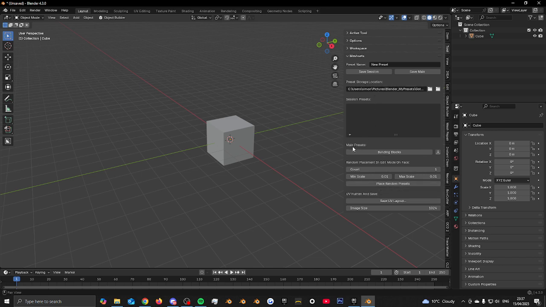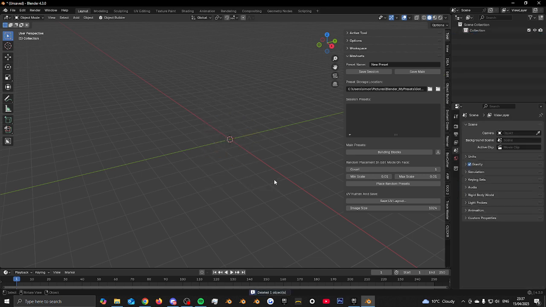But you can see underneath here, you see main presets. Let's get rid of the default cube for a minute. And it's building blocks. Now, if I press this button, it just highlights blue. Doesn't do much, but that is for a different function.